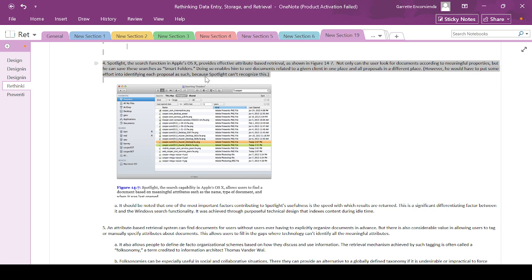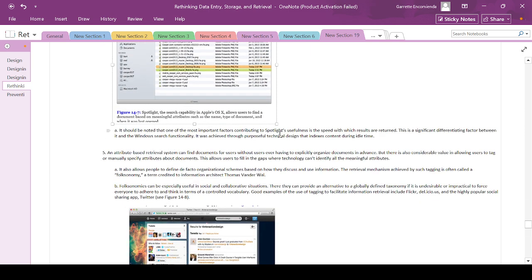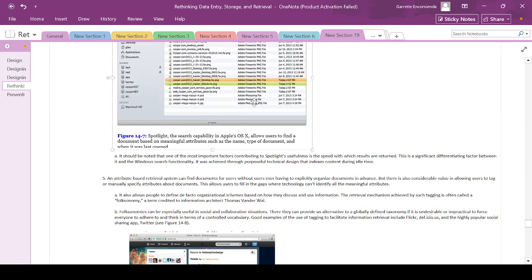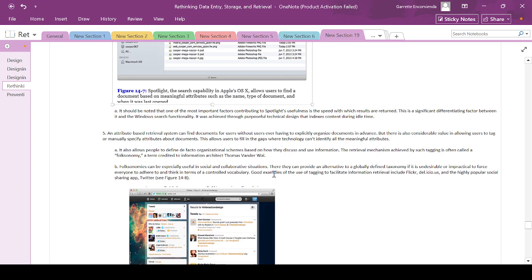Doing so enables him to see documents related to a given client in one place. So you can create an attribute that allows you to organize that on a given client and all proposals in a different place. However, he would have to put some effort into identifying each proposal, because Spotlight can't recognize them. So the user could create an attribute that he could search for that typical client, depending on the easiest search term for him.